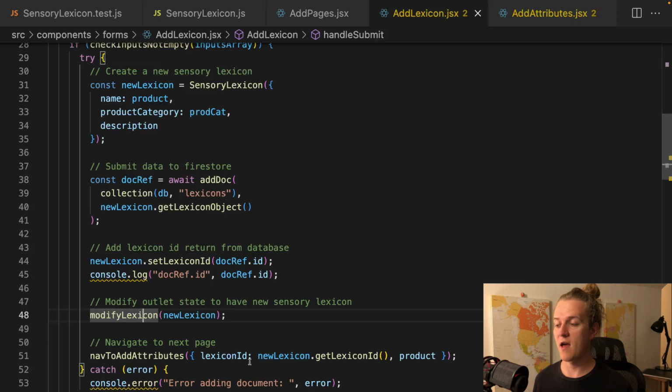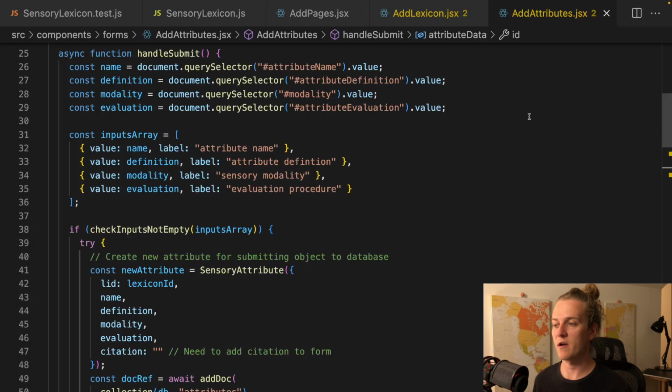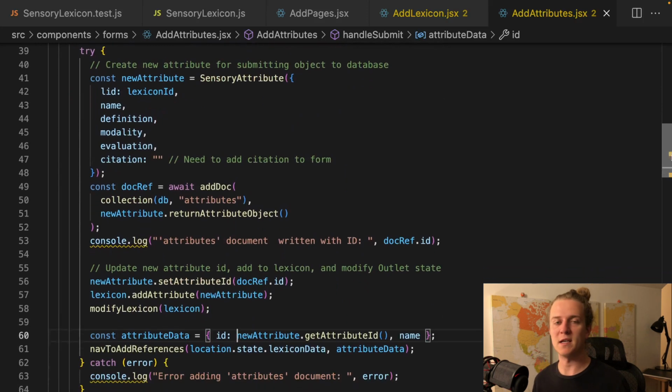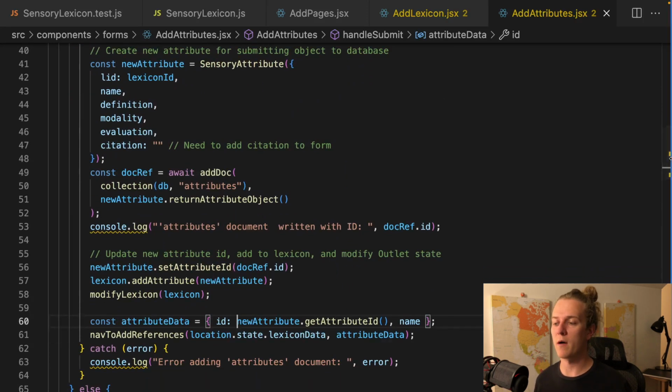So I actually send the lexicon ID over with this new lexicon.getLexiconID method. And we also send the product name over to there. And this is fairly similar stuff. I mean, very similar stuff to what I had before, just updating it to be in line with the factory function methods. And so we see a similar thing here.